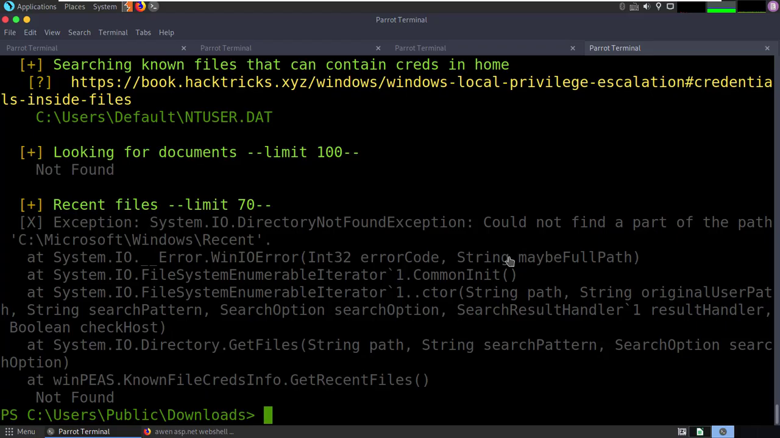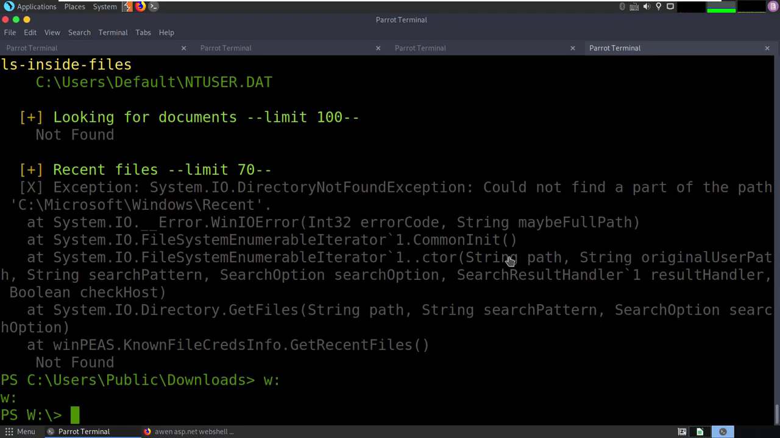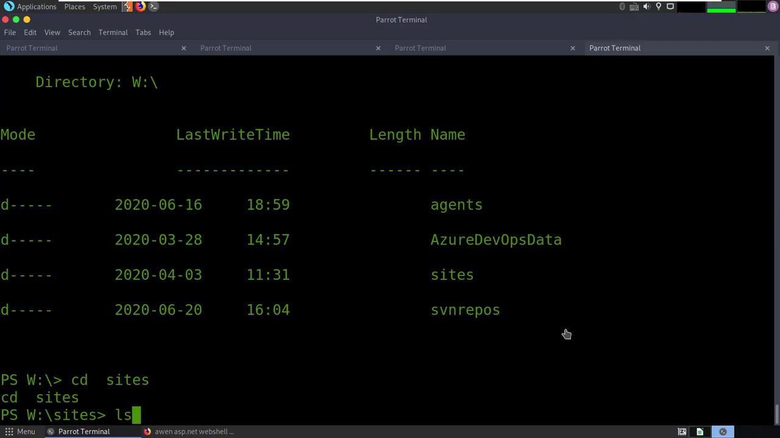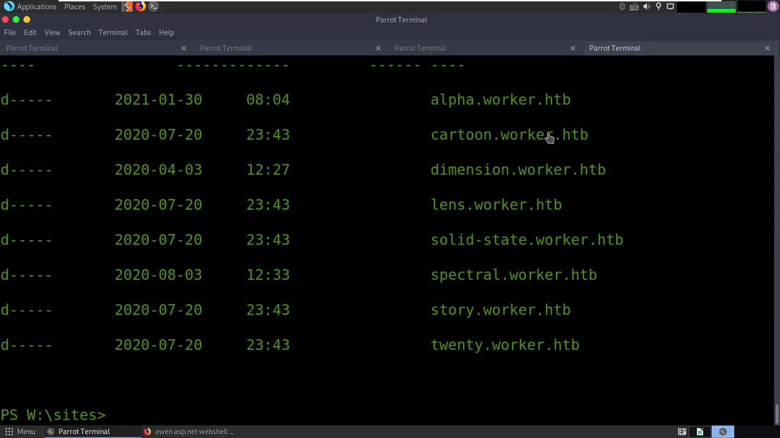as well as the ability to log in, and the W drive. So let's take a look at the W drive. If I come on here, there's going to be a folder for agents, Azure DevOps data, sites, and SVN repos. So let's go to sites. And this is where you're going to see alpha, cartoon, dimension, lens, solid state, spec. These are the ones that we built.